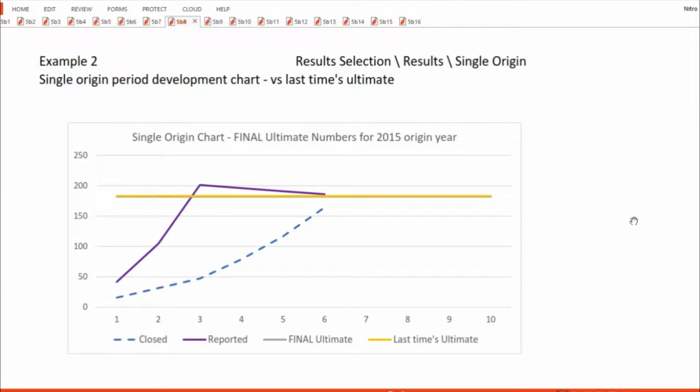This example is showing the claim number development for the 2015 origin year against this time and last time's ultimates. We can quickly see that both closed and reported claims look to be heading to our ultimate, and we can also barely see a difference between this time and last time's ultimates. So this is very comforting, and we can say that our ultimate for the 2015 origin year looks reasonable. Naturally, we'll need to look at a chart like this for each of our origin years to get comfortable with them all individually.